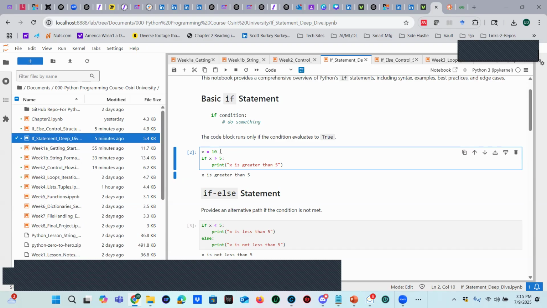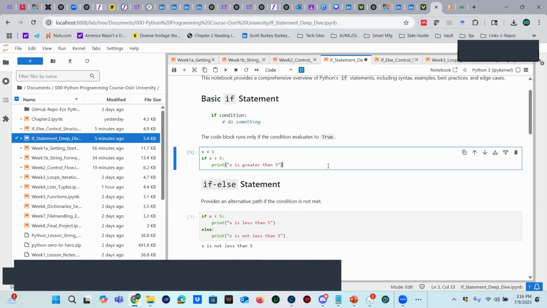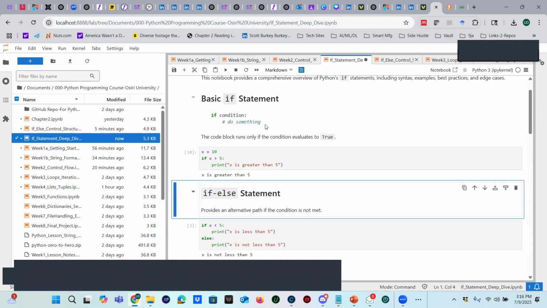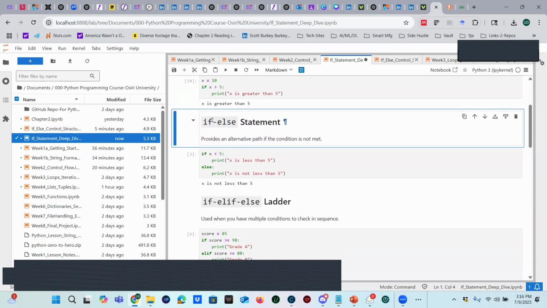So let me change this, right? Let's say I change this to 1. Guess what? It doesn't print anything. But if I'm writing code, I don't want that to happen. If it doesn't print, then I want it to do something else. So I go back and put my 10, and I run it, because it meets that condition, it evaluates to true. But for me to ask it to do something else under a different condition, that's where you now bring in your if else. In other words, if I do this and it doesn't work, then do something else.